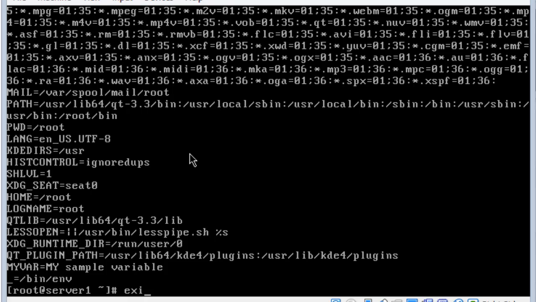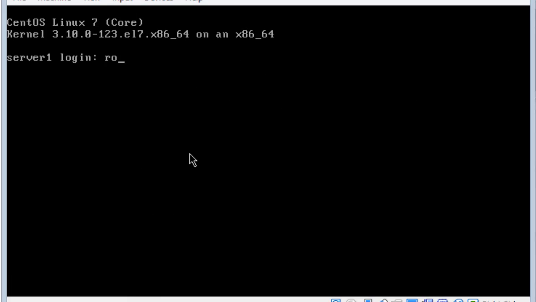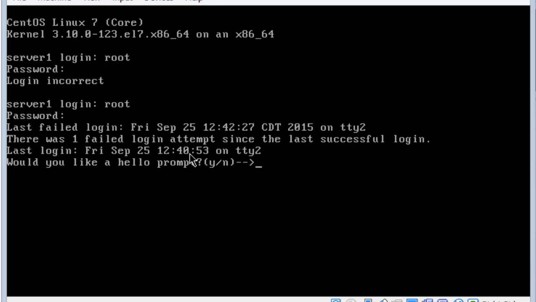Now if I was to exit and log back in as root, and I attempt to view the variable, it will not be present because it was only stored in memory. We did not save it in any file. That is, go in and edit the bash profile again and store it there.